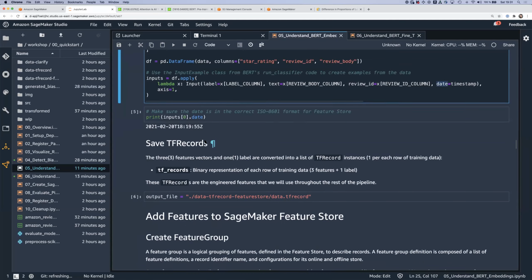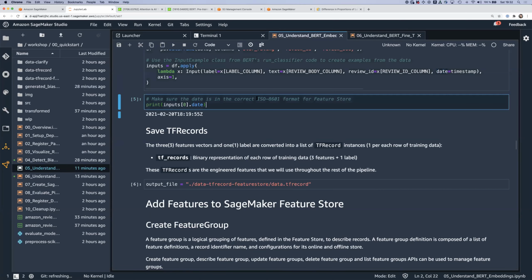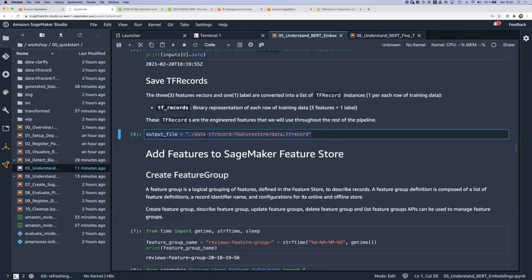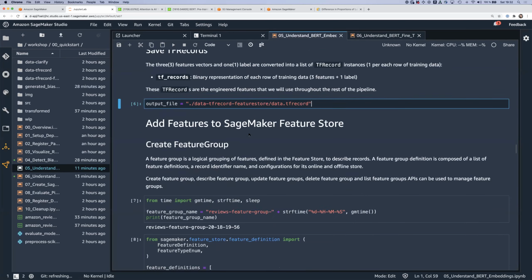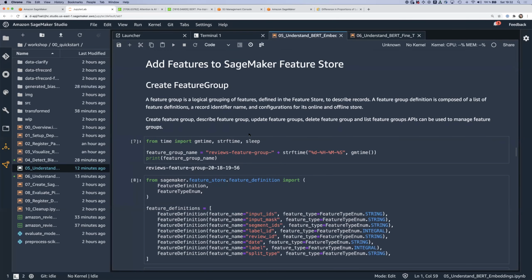All right, and we can double check. We can, for example, now pull out the date here. This looks good. Feature store actually requires a specific ISO format, so we're just making sure the date got converted correctly. And then we're also here specifying where to store the TF record file. And then let's create the feature group here.